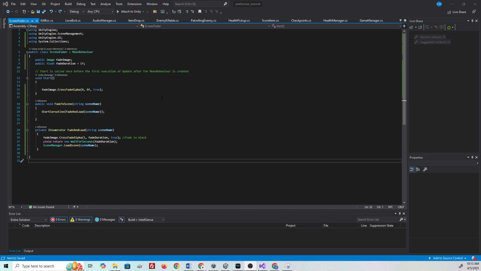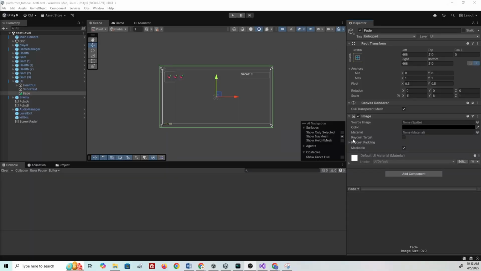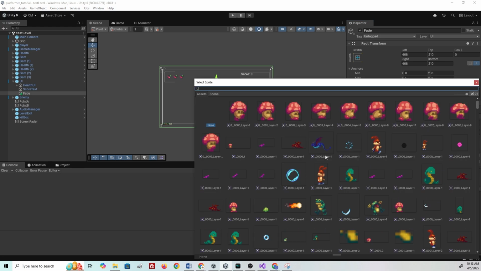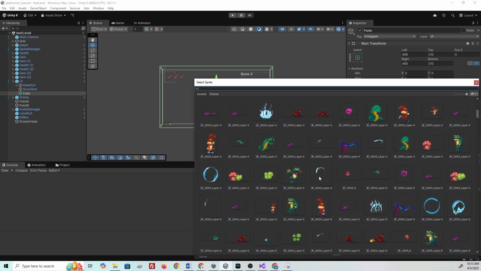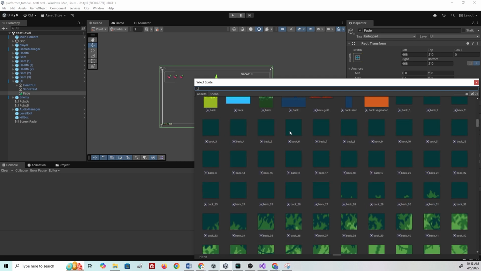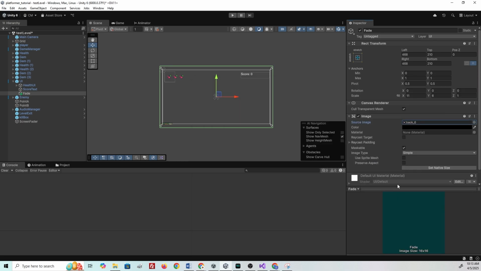Alright, so this code isn't working for some reason, and I'm not sure why, but I do know one thing I forgot is I need to add this source image. For the source image, I'm just going to do something simple. This right here will work just fine. Leave it simple. Make sure your raycast target is off. And then I've got to figure out why it's not working. It doesn't like that code.